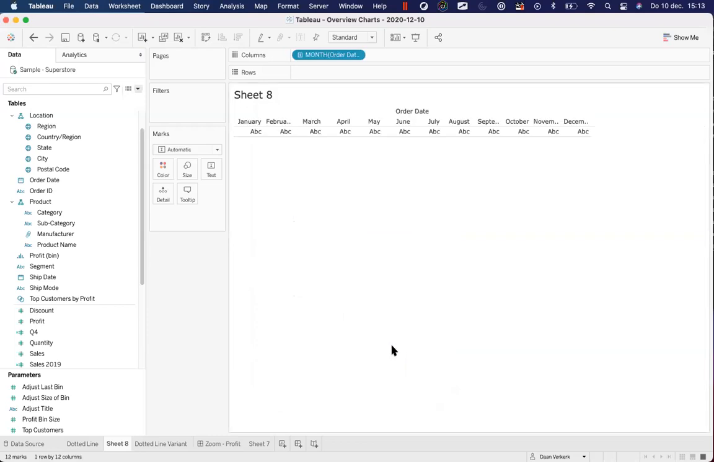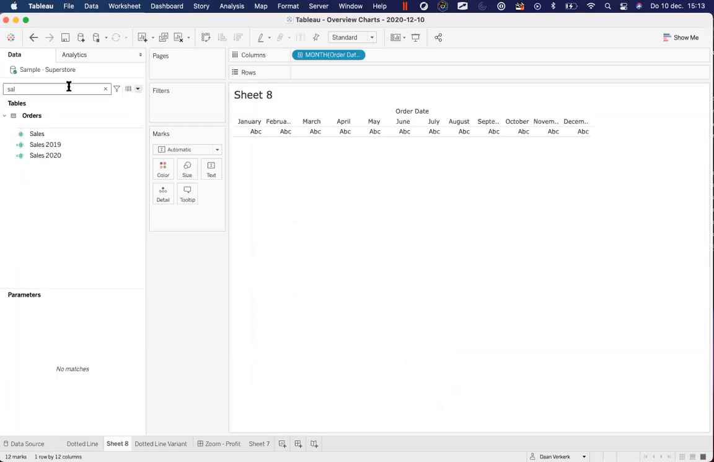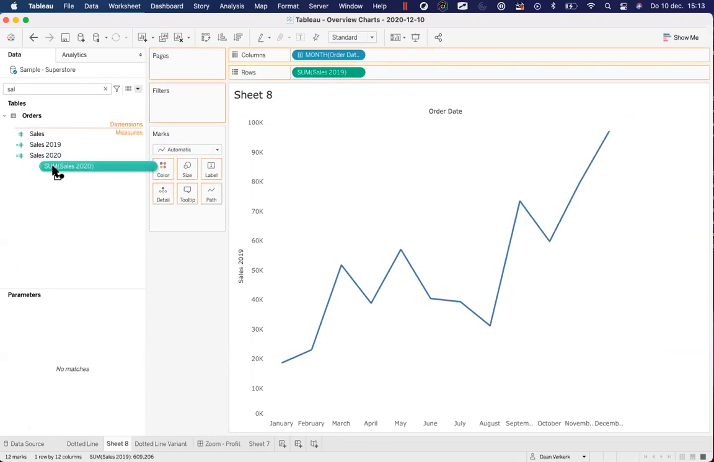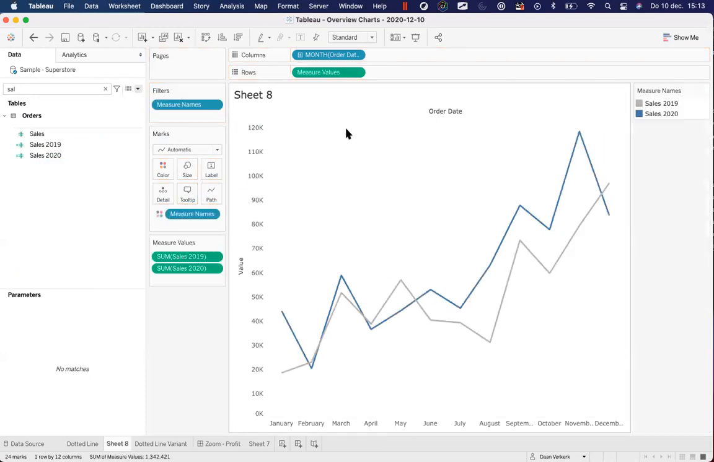I hit OK. Then I will search for my sales 2019 from the left-hand side of my data pane, drag it onto the rows shelf, and let go. I'll do the same with the sales of 2020, but I don't drag it to my rows shelf; I actually drag it onto the axis that already exists and create a combined axis. So both of them are together now, but I still don't have those dotted lines.